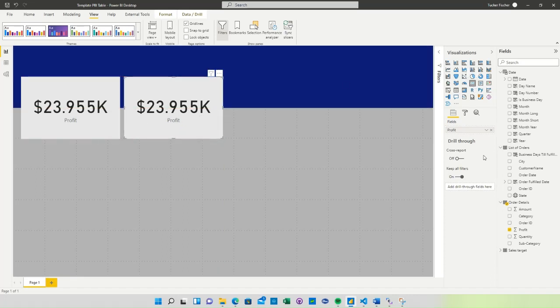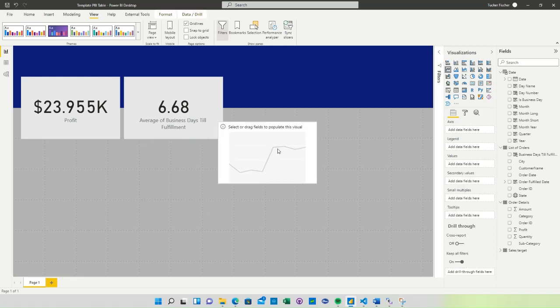And for this card, I'm going to want to add in how many business days it takes on average for us to fill an order. Okay, perfect. And now I'm going to move on to the second most important visual, and we're going to use a line chart.